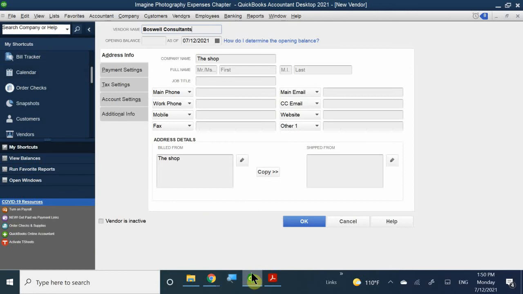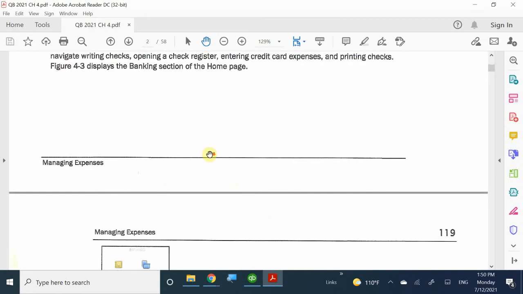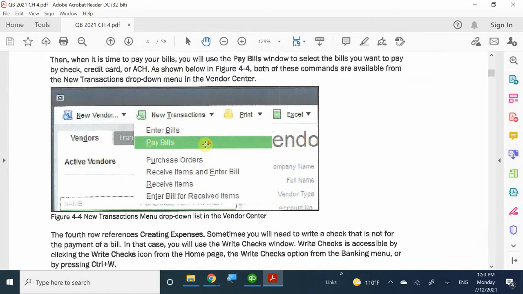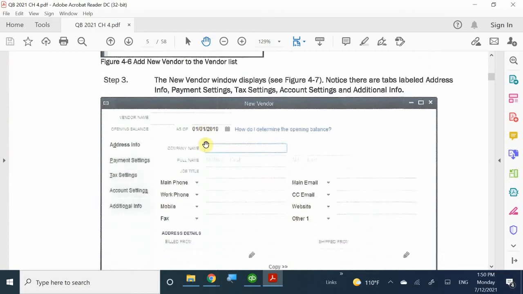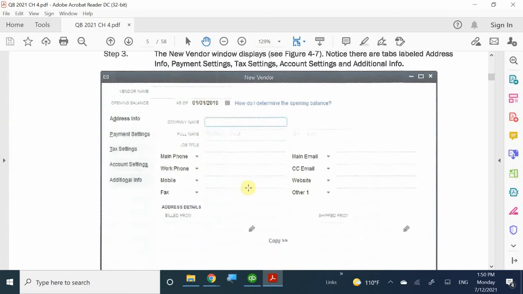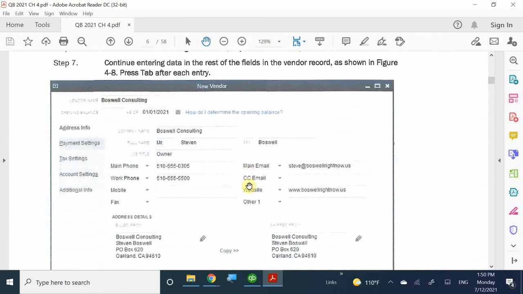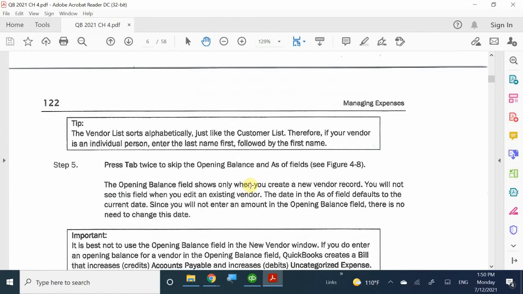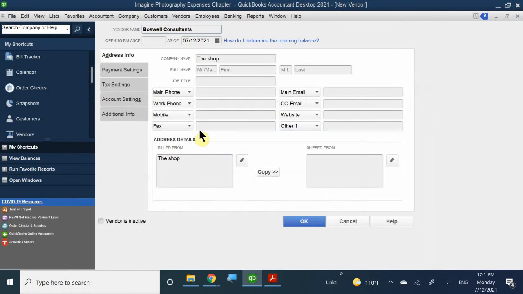Okay. All right. So once again, let's take a look at our book so we know exactly what information I need you guys to look at. We're going to be entering in our vendor for the first time. This page is not this page. This page is what I need you guys to be on, okay? So page 122.